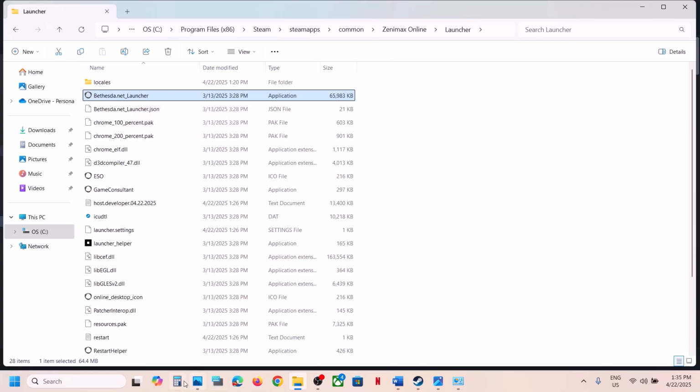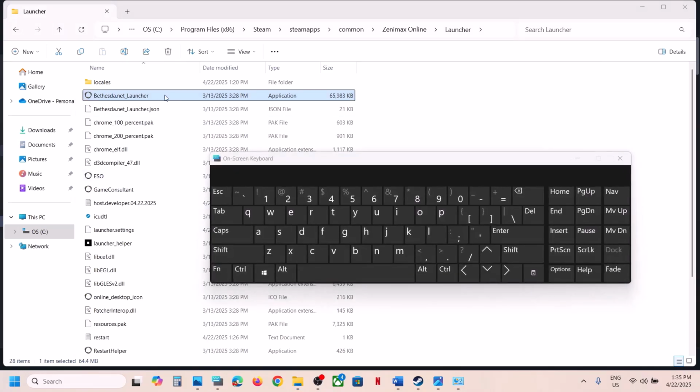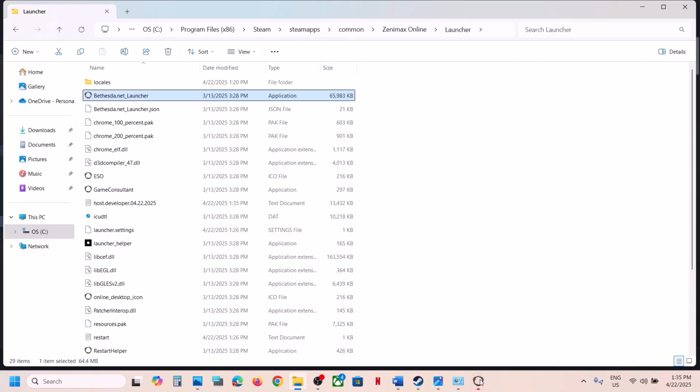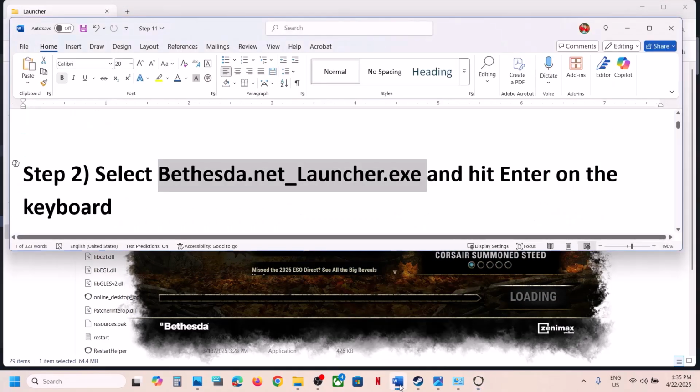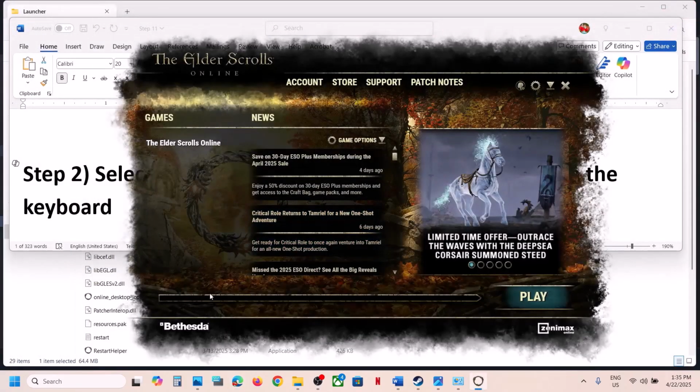Now once you select it, hit the enter key on the keyboard. So select it and then hit the enter key and this will open the launcher and then you can launch the game from here and then you can check. You will see the play option, or if it's updating, let the update complete and then you can launch the game and then check.